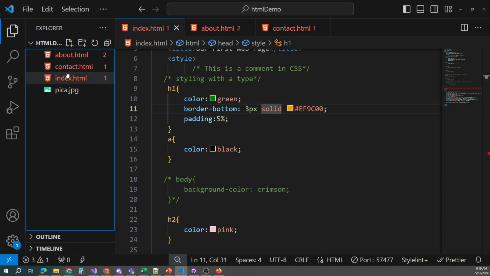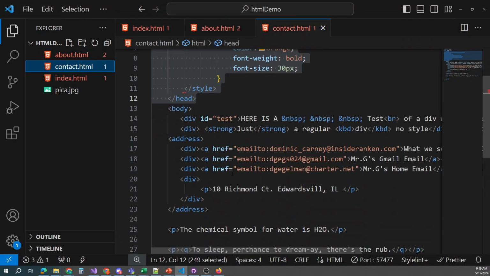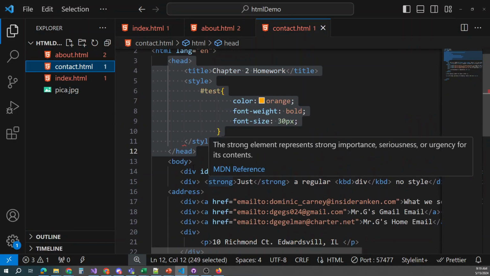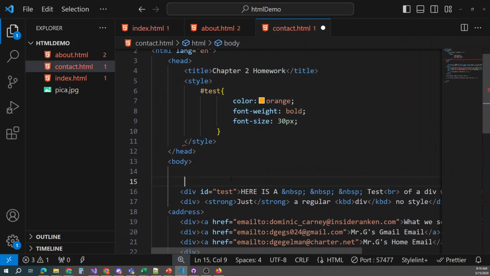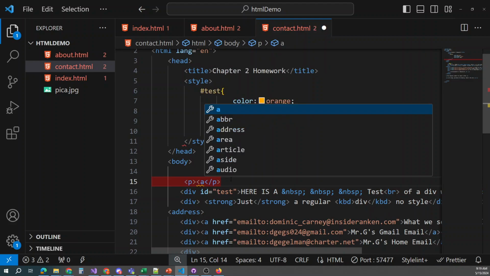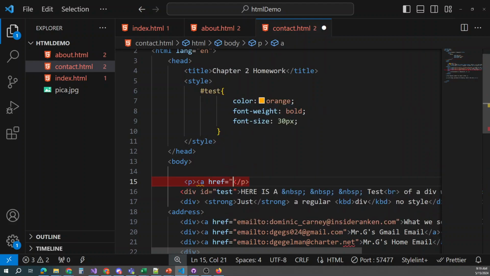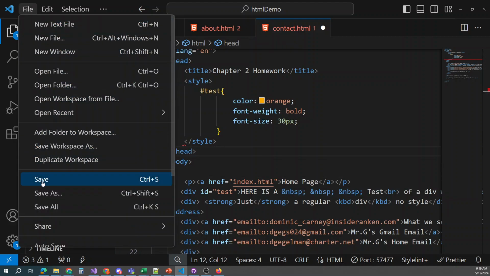And then if we go to our contact page and want to go back, so we want to go back to our first page, we just call it the home page. We don't want to call it index because people don't know what the index is, but they know what the home page is. So we save this.